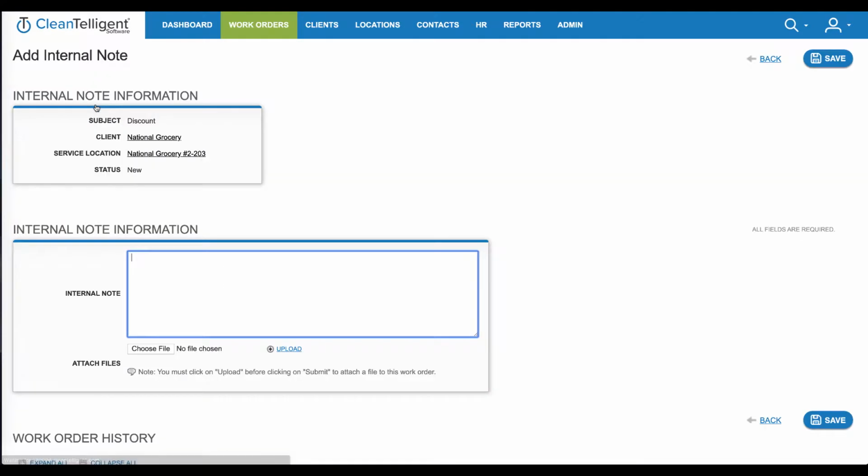Clicking Add Internal Note sends you to a screen where you can add a note to the selected work order that only HR users can see. You can also attach files like pictures or screenshots.